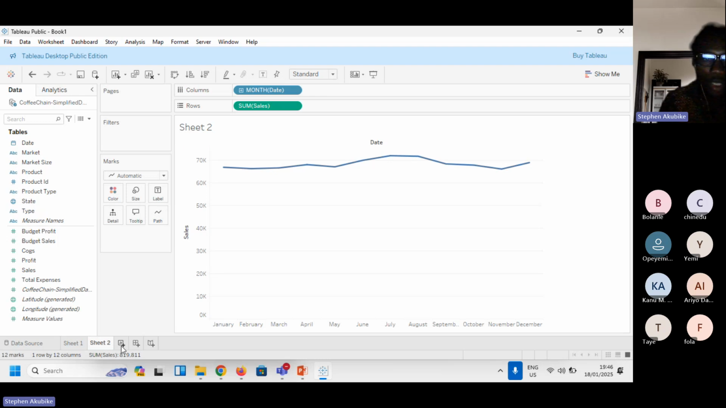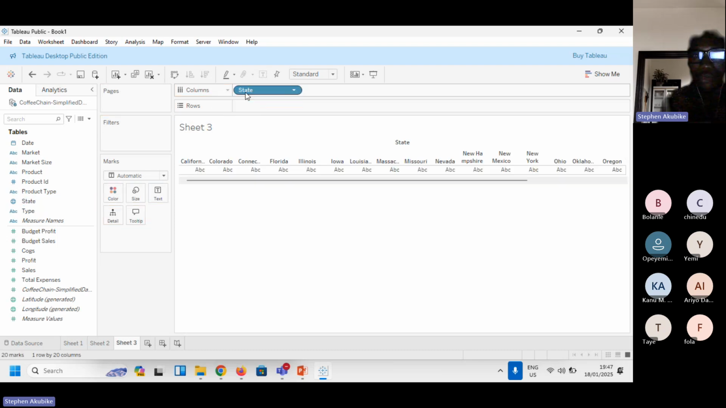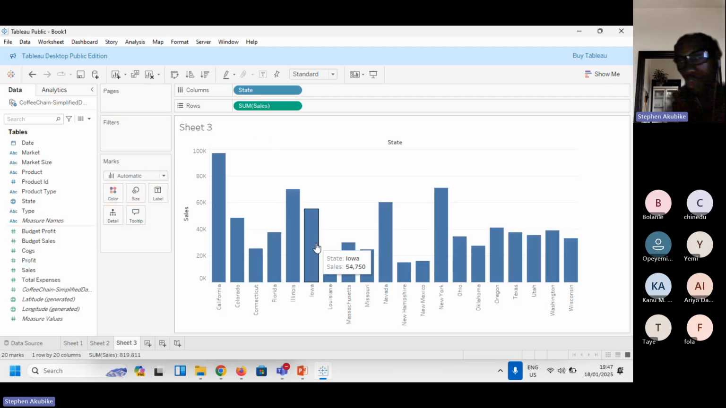So you come, click on your sheet again, new sheet. It says sales across various states. Now, here we are dealing with a map. When you take your states and go to your column, this is what you're going to have. When you take your sales and go to your rows, this is what you're going to have. This is good. It's not bad. These are all the states. These are the sales. But we want it to be much more presentable.